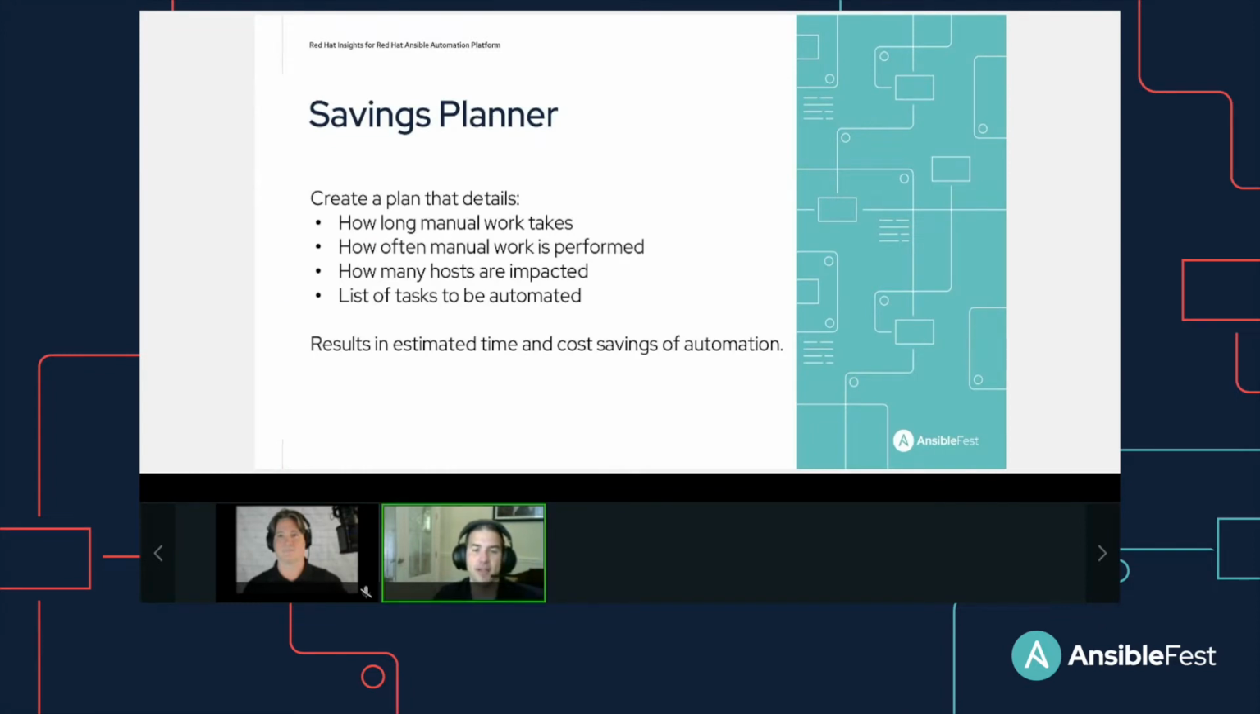The Automation Savings Planner is designed to provide a one-stop shop to plan, track, and analyze efficiency improvements and cost savings of your automation initiatives. How does it do that? A user goes and creates an automation savings plan within Red Hat Insights for Ansible Automation Platform and defines how long the work is done manually, how often the work is done manually, how many hosts the work needs to be done manually for, how many tasks are needed to automate the job.